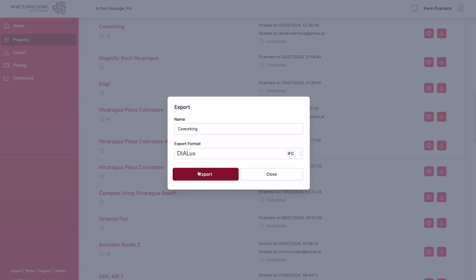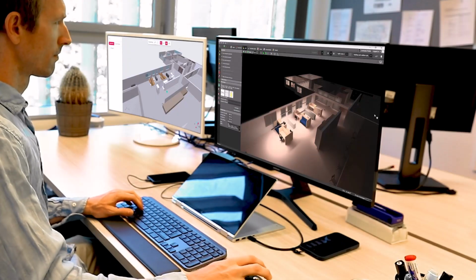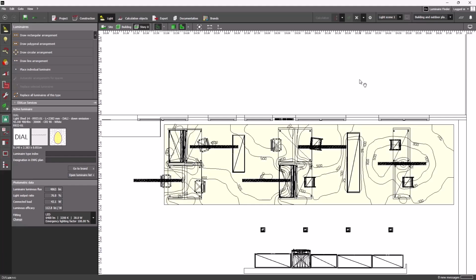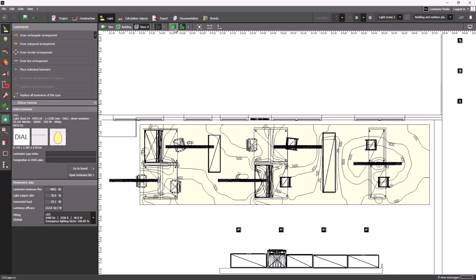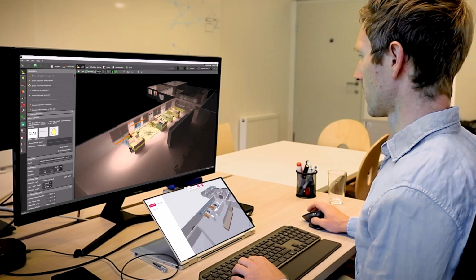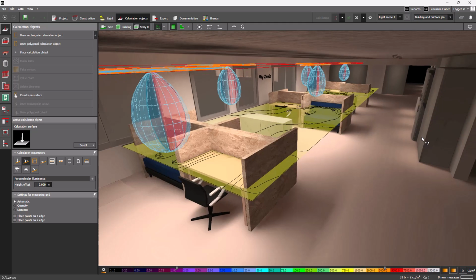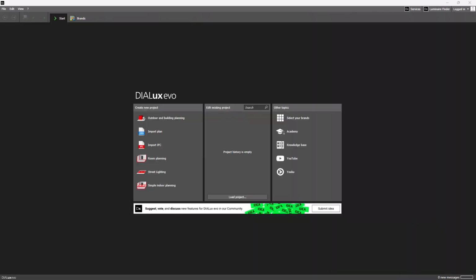Spaces are imported with their original names, which are also displayed accordingly in the navigation bar. After importing, planners can then add their lighting designs to the scanned rooms. The planning result can then be exported as an IFC partial model for use in the open BIM process or other programs.